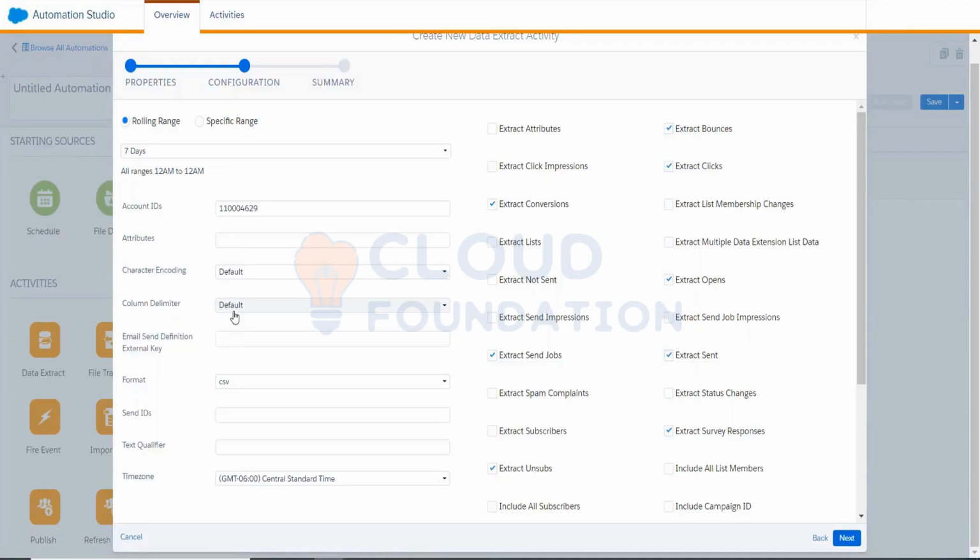We can always go with the default. It will have all the columns separately, header-wise. If you have opens, it will have a click and then it will have the data. We can always go with the default option. We give this information like our email, send definition, or also send ID only if it's full. Otherwise, we can keep it blank. And then we have the format as CSV.